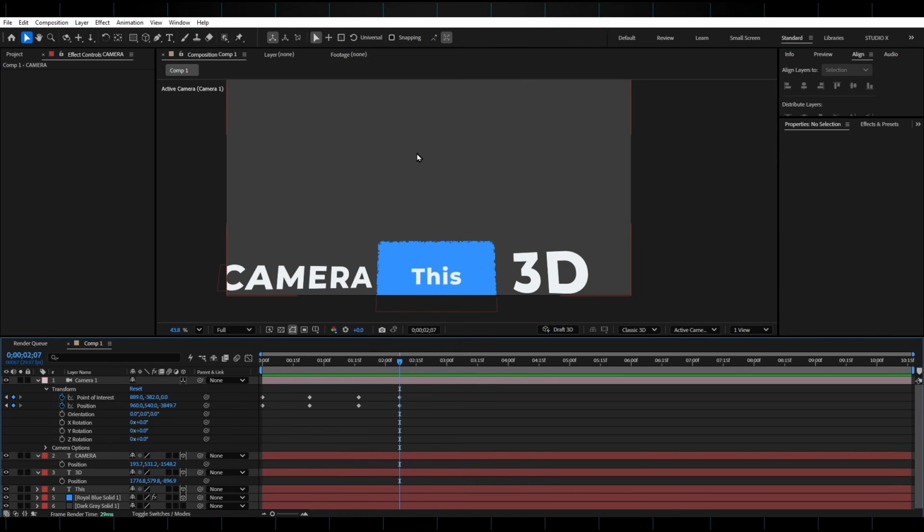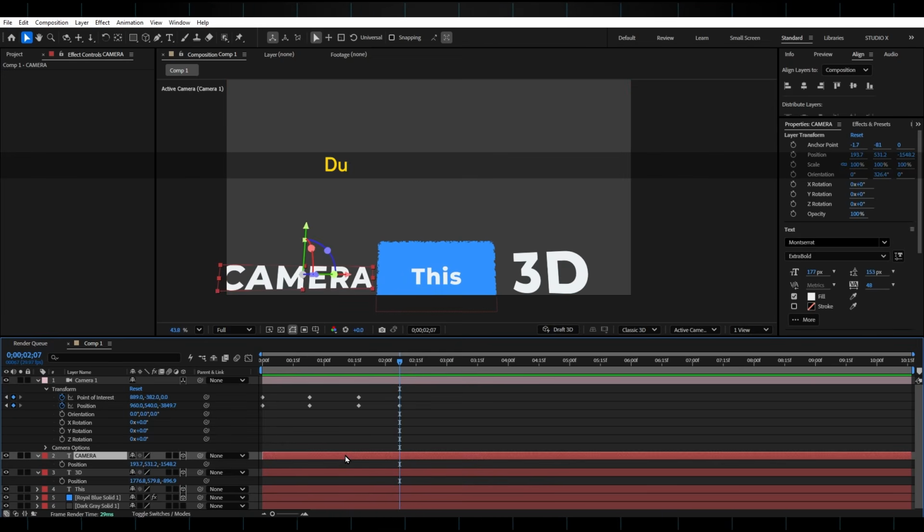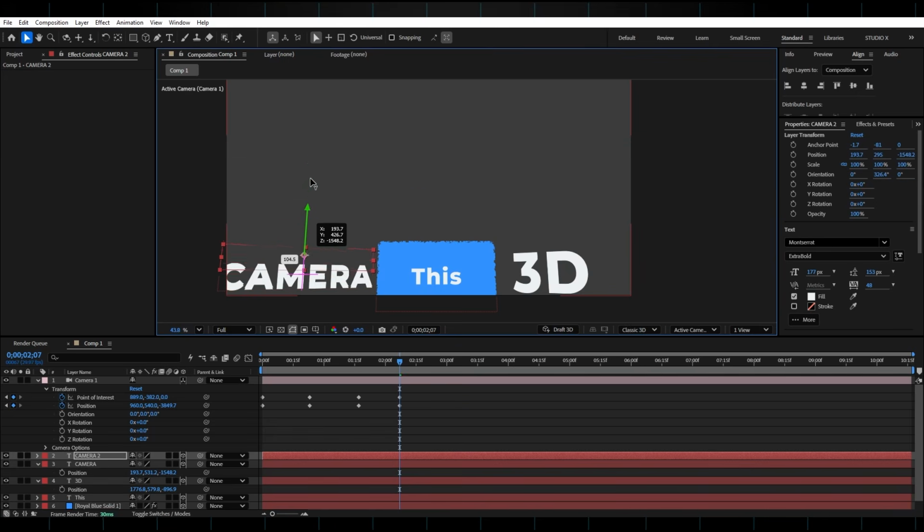And now let's add the next text here. So I'll select this text and I'll press Ctrl D. And now let's change its position to something like this and rotate it like this. And let's move it to the center. And we also need to change the Z position so it is in the front like this.